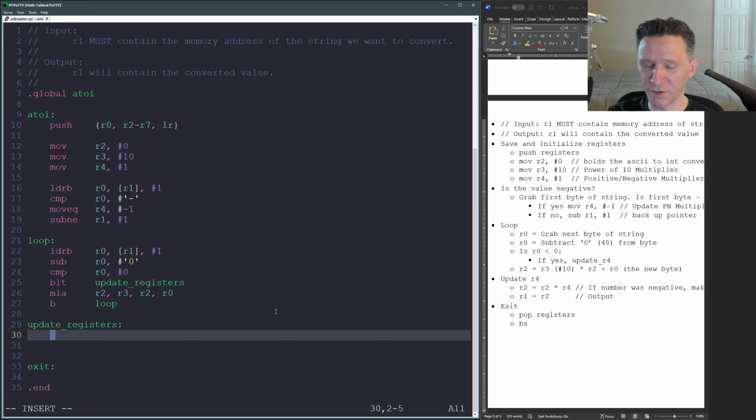And then we'll come down here and create this update registers label. This is the part where we want to multiply register 2 times whatever value is in register 4. So register 2 equals register 4 times register 2. If register 2 is, let's say, 456, and register 4 is 1, then register 2 will just be 456. But if register 4 is -1, then at the end of this multiplication, register 2 will be equal to -456.